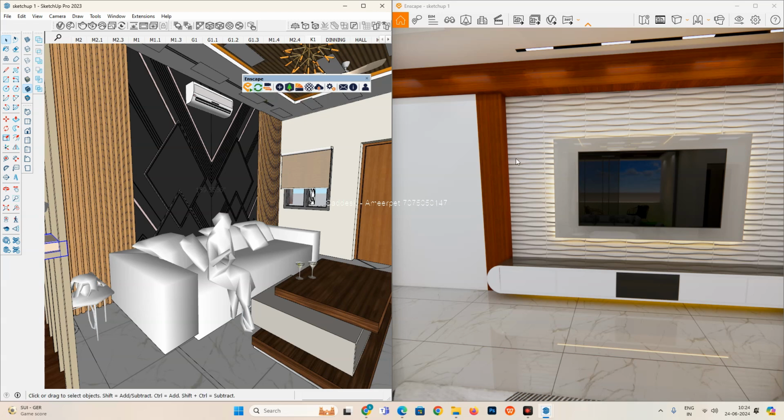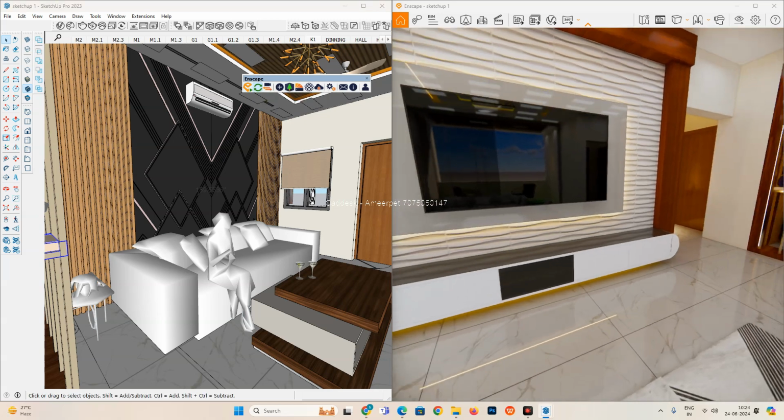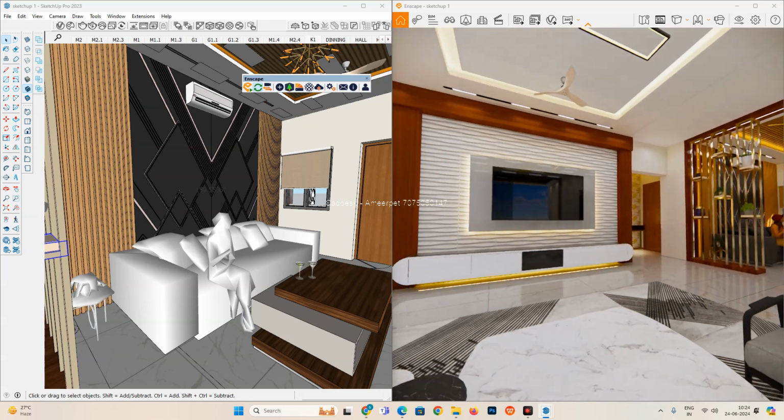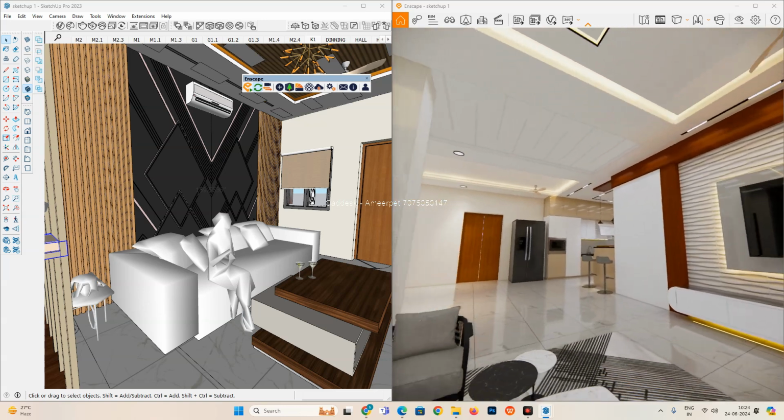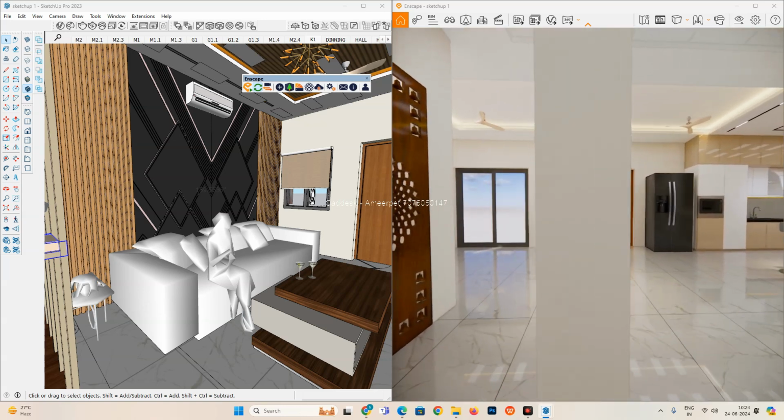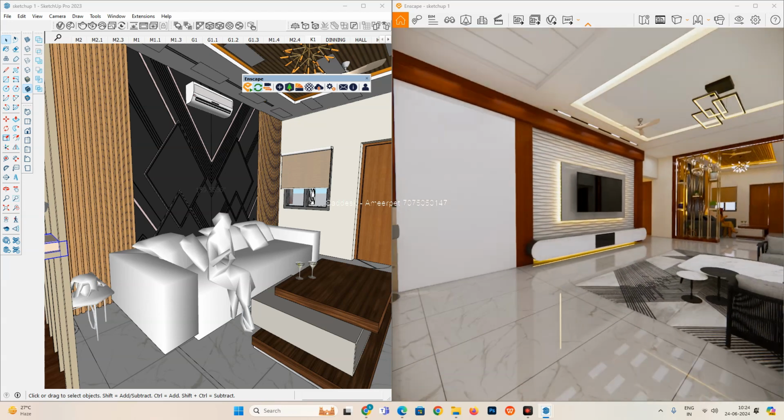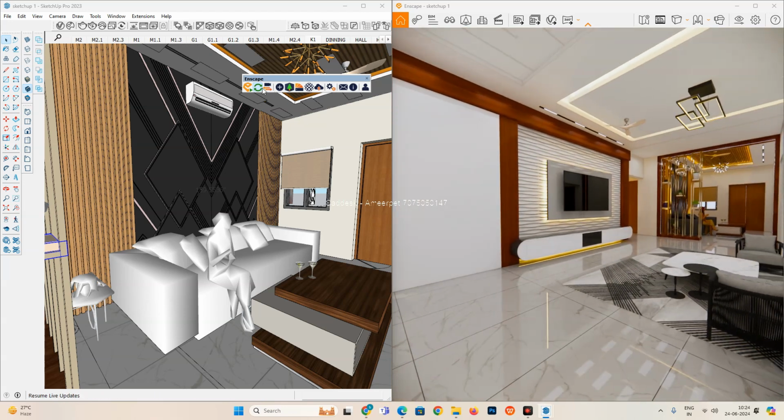Okay, now here we can see the lighting, materials, reflections, and everything related to whatever you are doing in V-Ray. You can see it in the Enscape window. Now we have a second option here. What is the purpose of the second option? What is the name of that option?